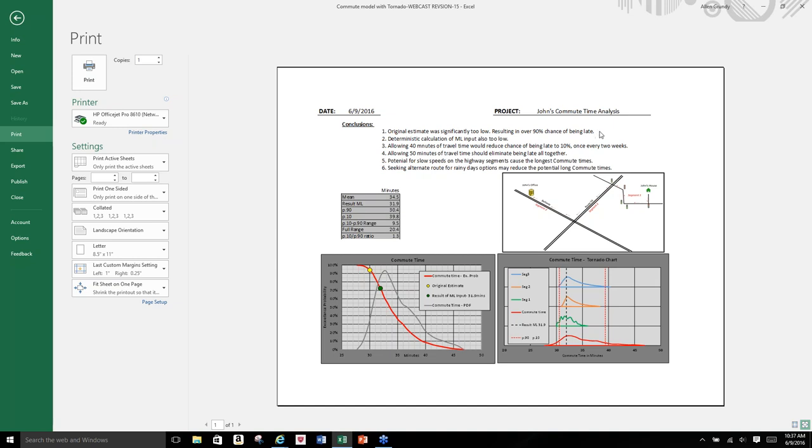Put your conclusions on there: that the original estimate was significantly too low, resulting in over a 90% chance of being late. The deterministic calculation was also too low, so you really need to do a probabilistic analysis to figure out how much time you should allow for work. 40 minutes is pretty good; 10% of the time, once every 2 weeks, you'd be late. If you really want to eliminate that altogether, it really needs to go to about 50 minutes.